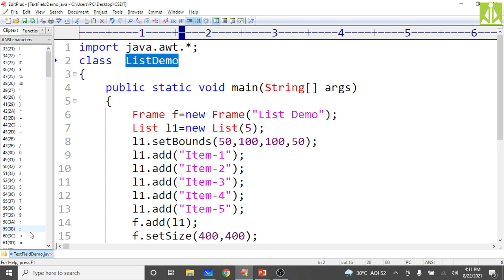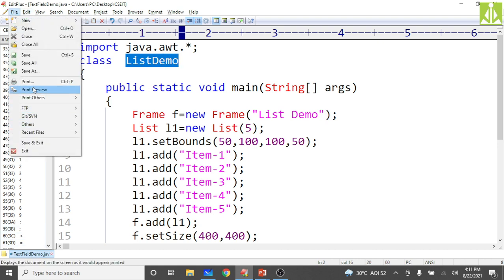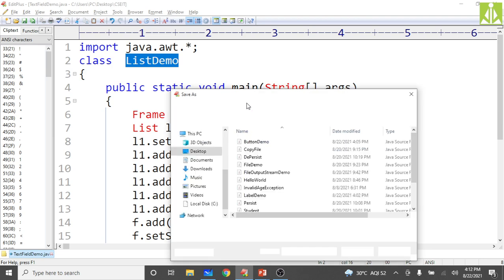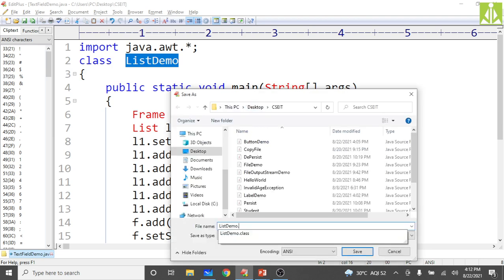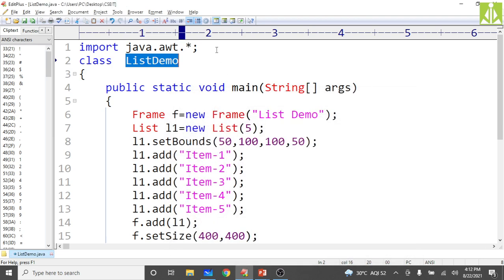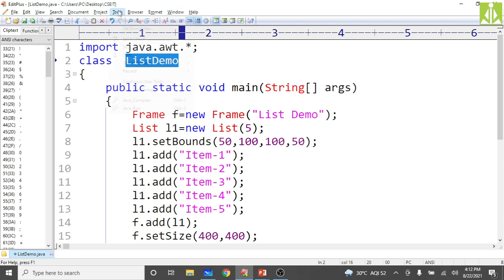This is not text field demo. So we need to save it as list demo dot java. Hit enter. Program got saved. Once again, you just compile it. It got compiled successfully. Now you can execute, run.